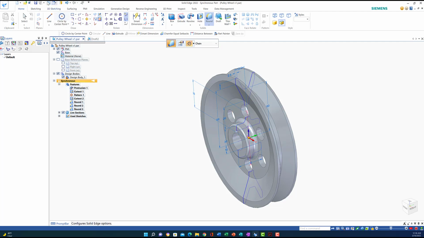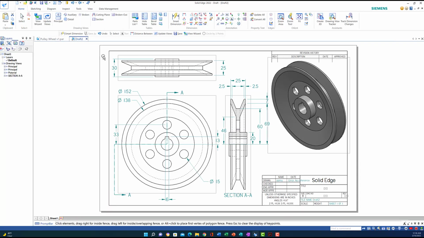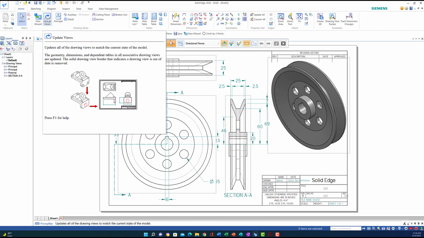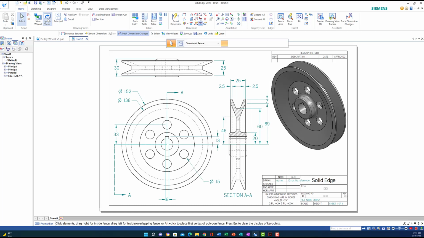Now let's save it. When I go to the draft sheet, again you will see the rectangles around the drawing. It means that the drawing is no longer current. So I'm going to say Update View. When you say Update View, it will update everything. Now they disappear, which means the view I have now is current.